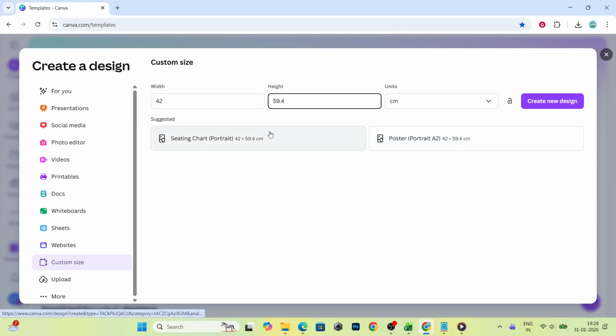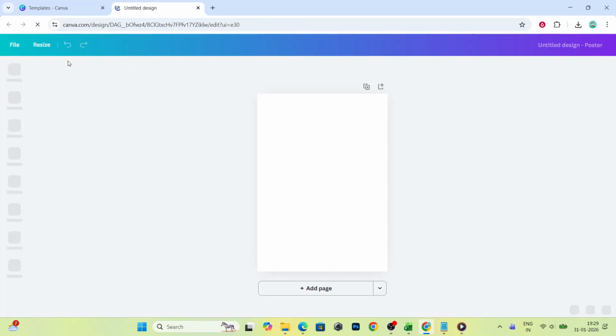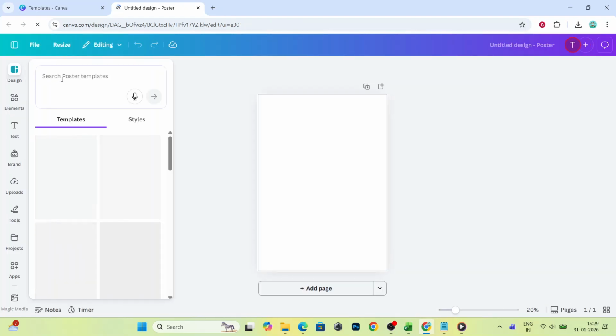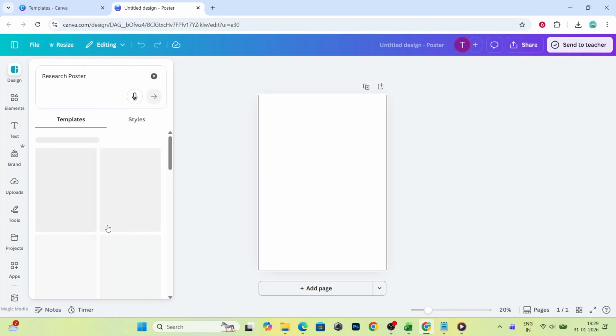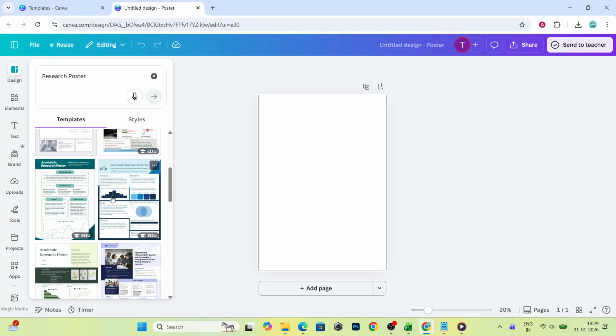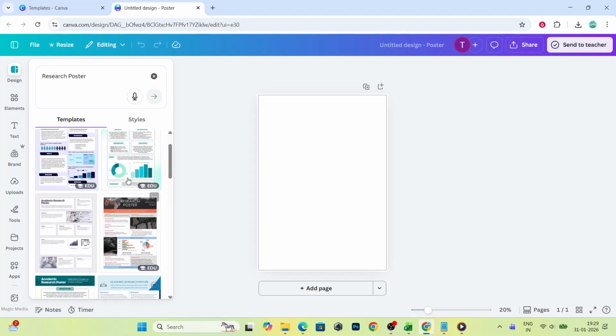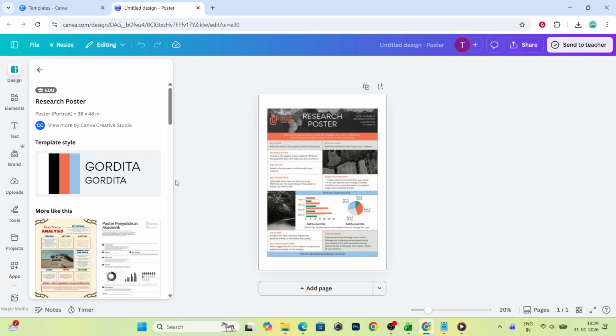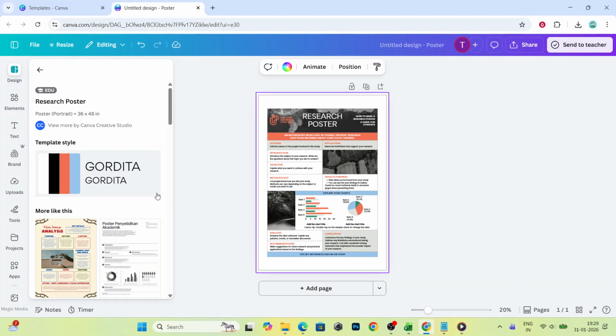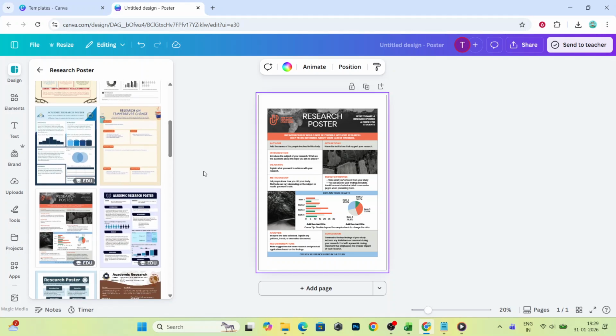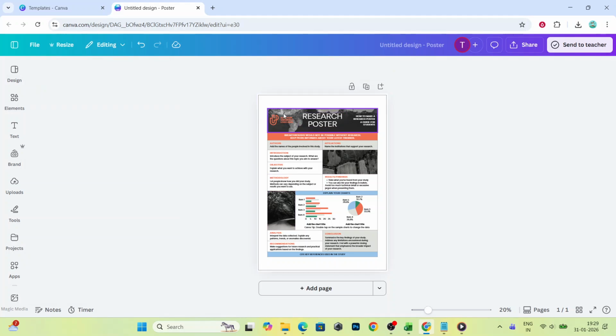With your canvas ready, head to the template search bar and type research poster, academic poster, or scientific poster. Browse for a clean professional layout that fits your content. If your study has a lot of complex data and unique figures, consider starting from a blank template instead. It's often easier to customize from scratch than to force your work into a busy layout.